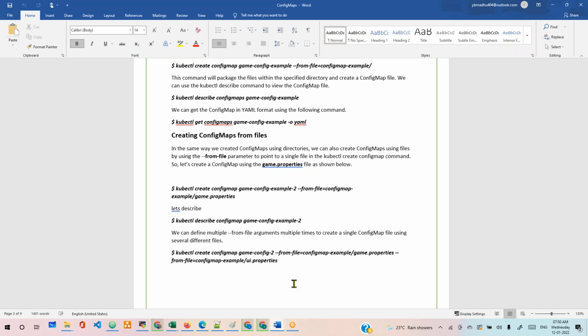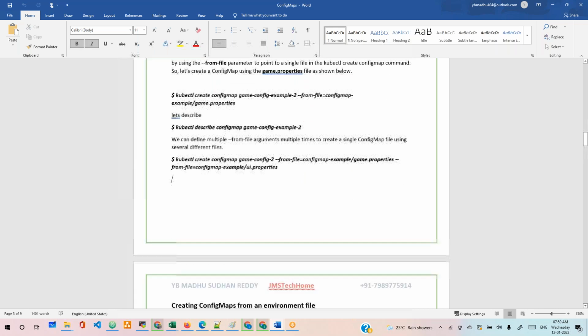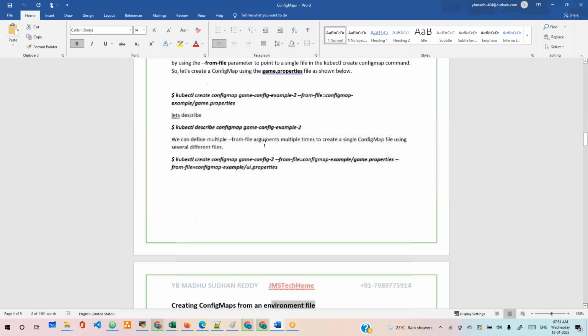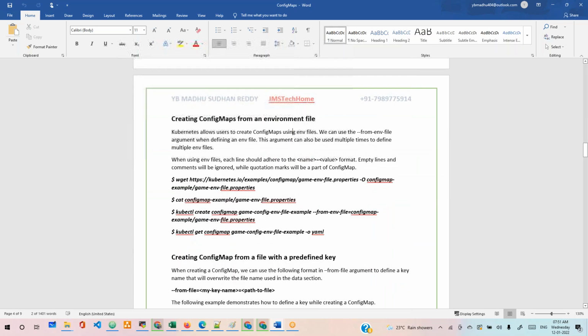From file option, we can use multiple times. How many files you have, how many different paths you have, we can create that. That option is there. And then another one is the environment variable. This is the files and directories, and one is the environment variables. Let's see how we can create the environment variables.